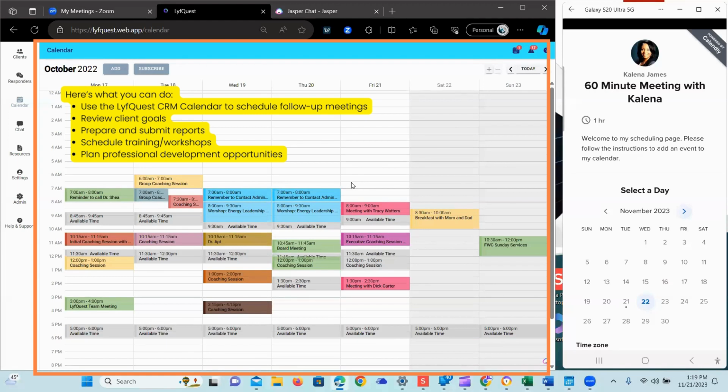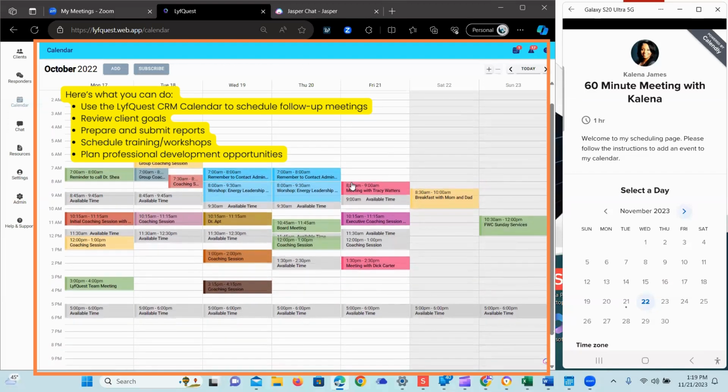Report preparation and submission. If your role involves preparing reports on clients' progress, you can schedule these tasks on your calendar. Training workshop dates. If you conduct workshops or group training sessions, these can be scheduled on the calendar. You'll receive reminders to prepare materials, book venues, and perform other necessary tasks. Professional development. Schedule your own professional development opportunities, such as webinar courses, conferences, and networking events. Stay current in your field.